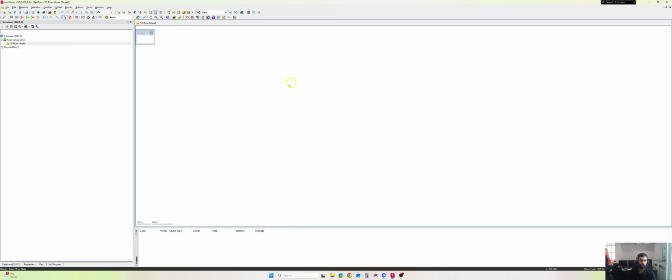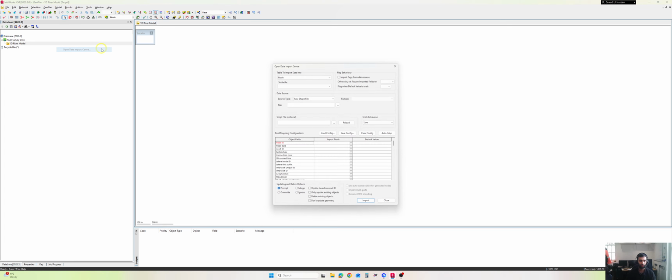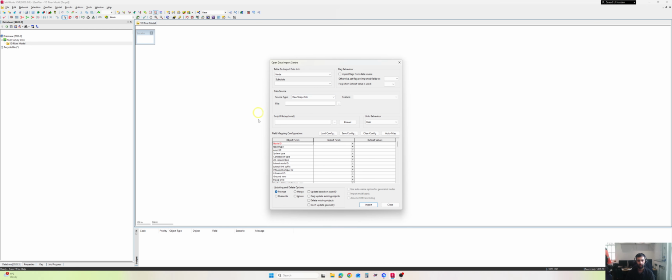We will import our data using the Open Data Import in InfoWorks, which we can find from the network menu, then import, and Open Data Import Center, ODIC. So we will click here. Now I have this window open. First of all I want to import my cross-section lines.